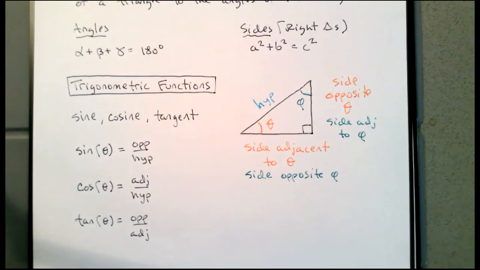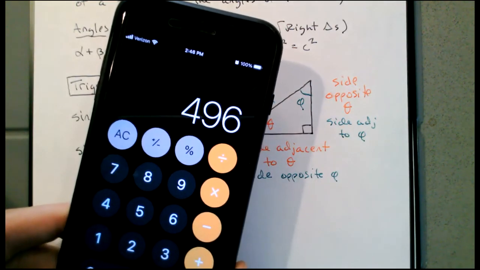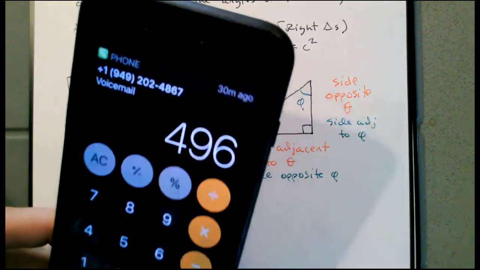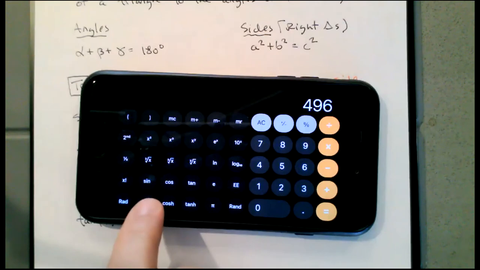I have, for example, an iPhone. But if you turn your phone sideways, then you'll have access to your trig functions, sine, cosine, and tangent.